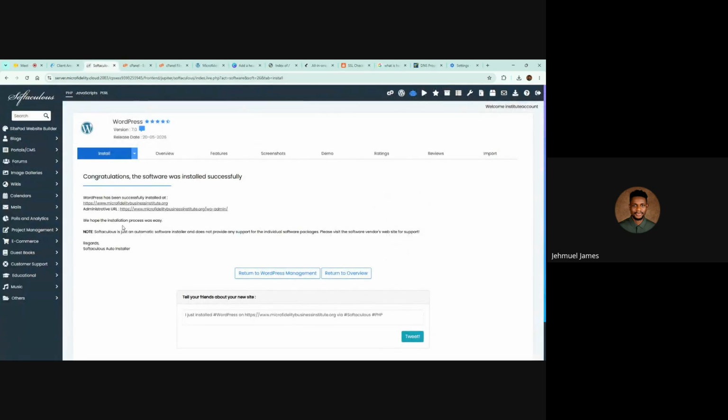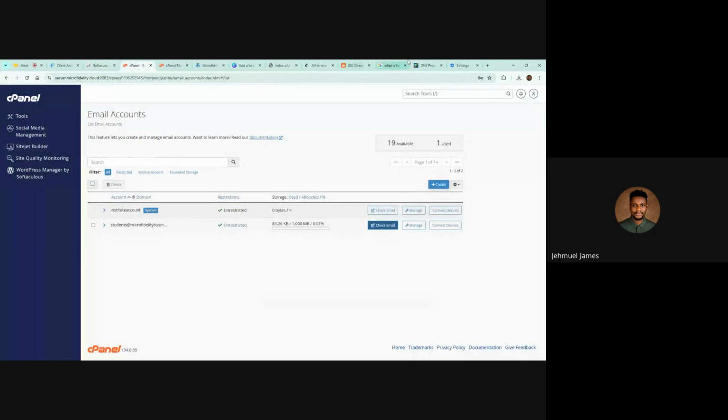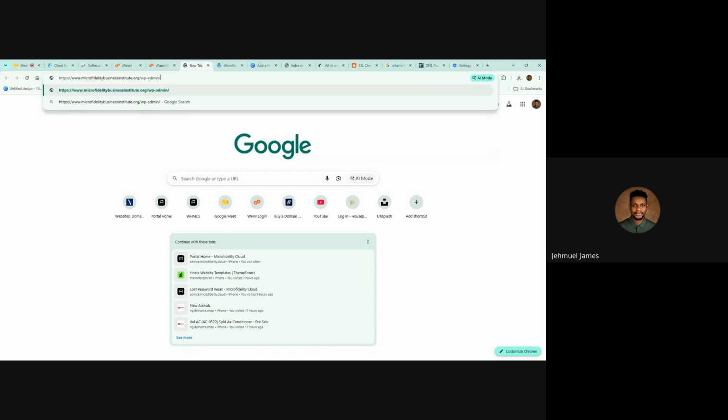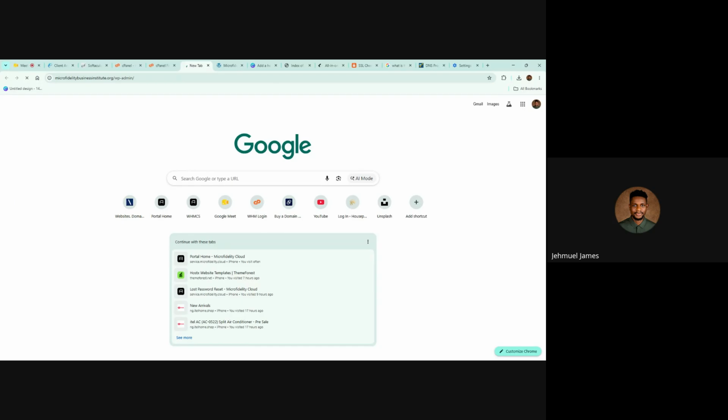Close this. Now, Softaculous installed the backend on www.microfidelity.businessinstitute.org/WP-admin. So let's go and take a look. Now, before I click on this link, if I click on it, it's going to log me in directly. It's not going to ask me for a password, because it is Softaculous that wants to get in there, like when your mom is calling you. So there's more authority there. So let's just open a new tab and drag our tab here and paste that link. Good. Let's go and see.